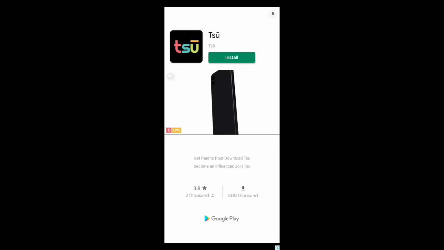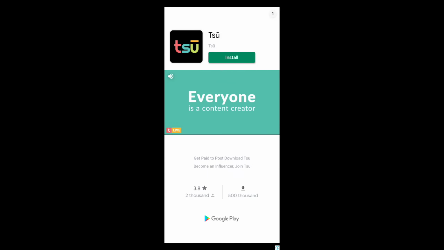can download that app. Sue is a social platform that puts the content creators first. Everyone is a content creator, advertiser.